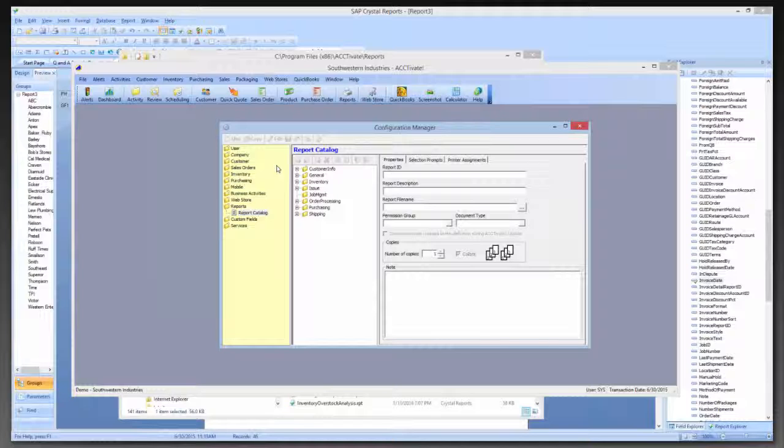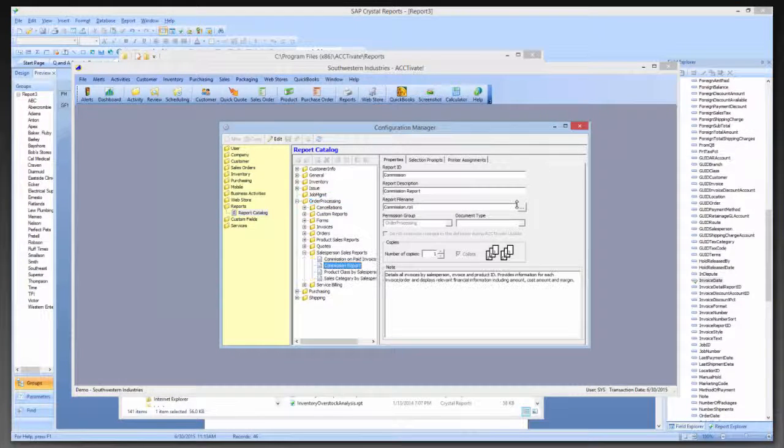So if I did that and I came into the commission report, if I had that saved on my desktop, I did an edit, I did a browse, and I browsed to the one on my desktop, click OK, it's going to pop up and ask me if I'm sure. I say yes. Now I'm going to have a copy of that in my custom reports folder. It's going to display custom reports right up here in red.